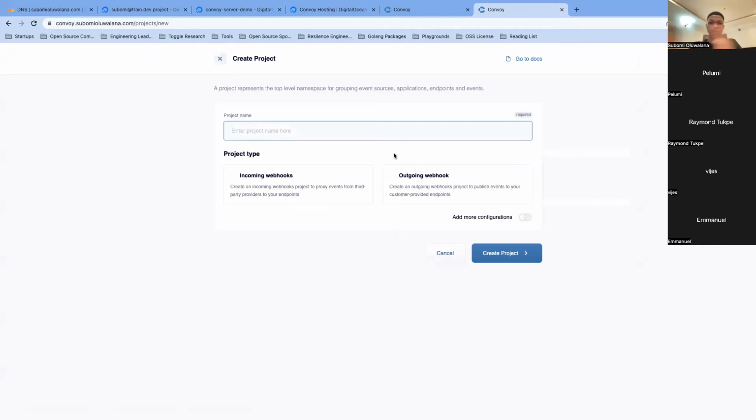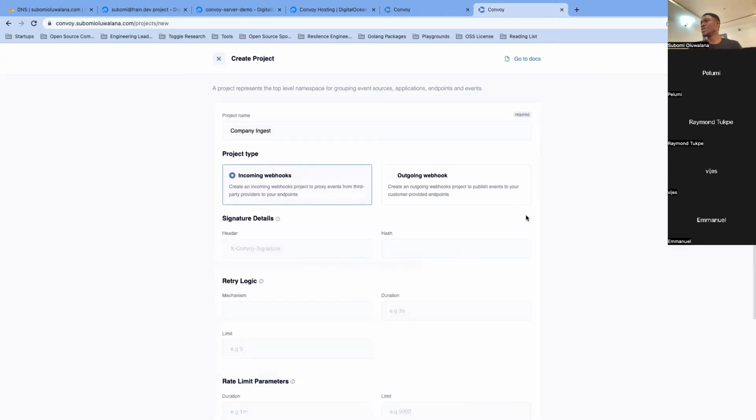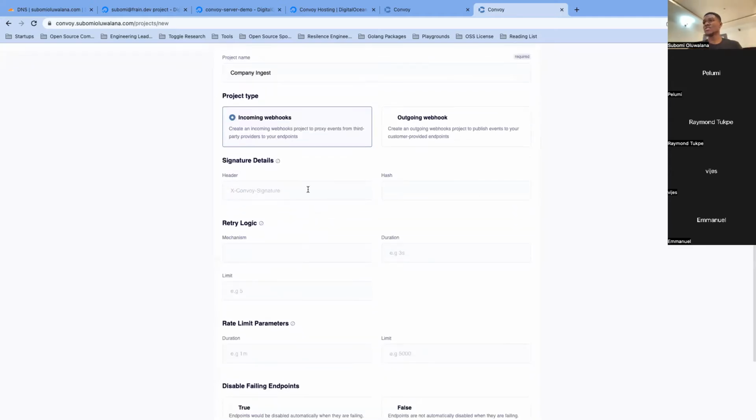Convoy supports bidirectional webhooks. It means that you can receive events with Convoy and you can publish events with Convoy. On a high level, you have to differentiate that from the project type. So if I say company ingest, I want to create a project that can receive webhooks from my application. I specify it as ingest, specify my headers.